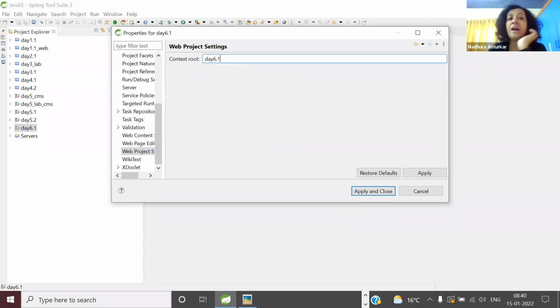Can context root have a different value than the web project name? Yes, but as a norm, we are keeping it the same. Okay.